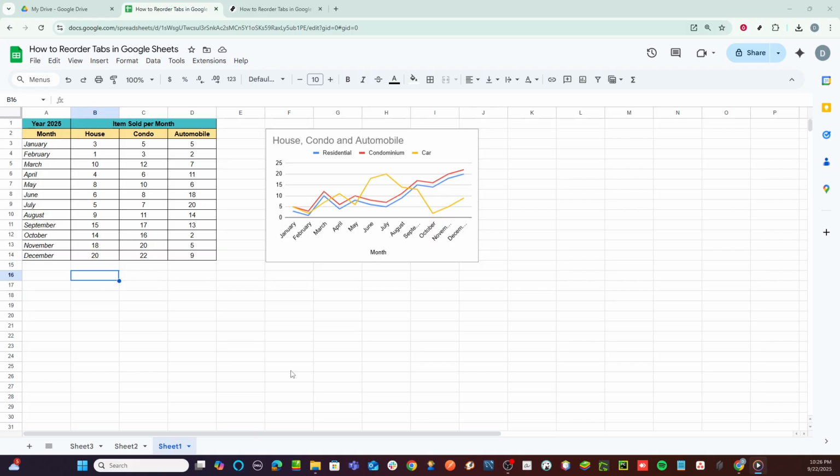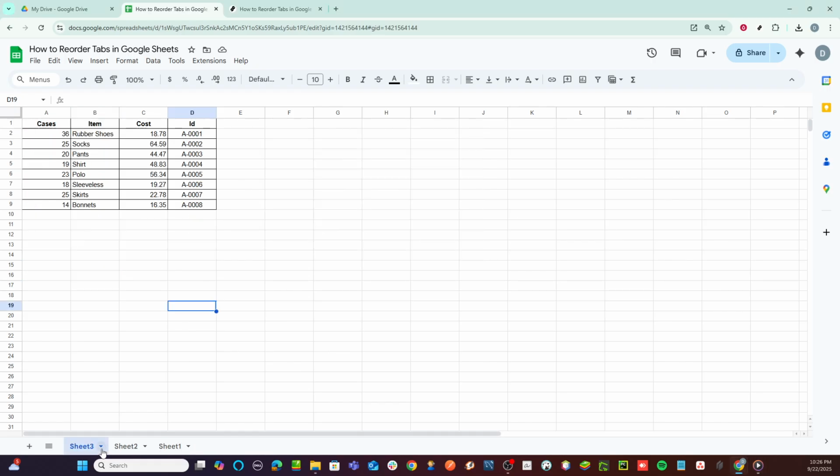Next, click on the tab labeled Sheet 3. This is going to be our starting point for this demonstration. By clicking on a sheet tab, you can bring it into focus, making it easier to interact with its settings and content. Now, with Sheet 3 active, we're going to move it one step to the right.